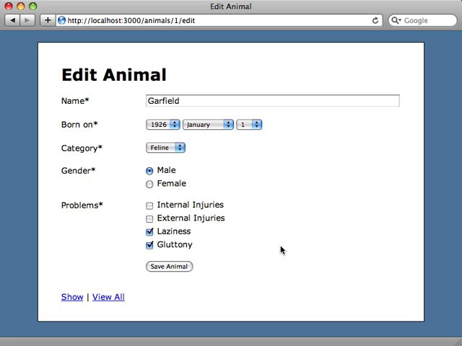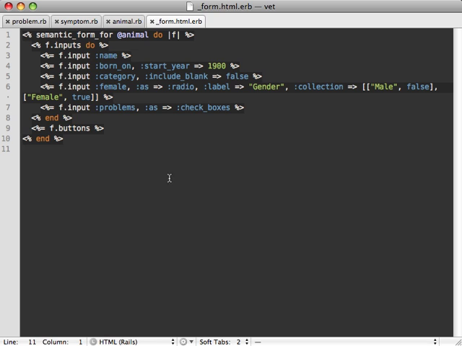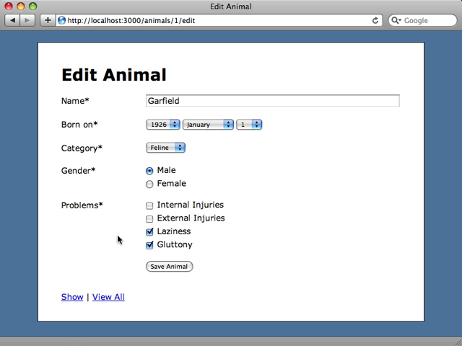Now you may have noticed the little asterisk next to every form field label. This is to instruct the user that that given field is required and it should be filled in. Now by default, Formtastic just sets every field as required, but you have the option to disable it by using the required option in any input field and just setting it to false. Now when we reload the page, you can see that problems no longer has an asterisk next to it.